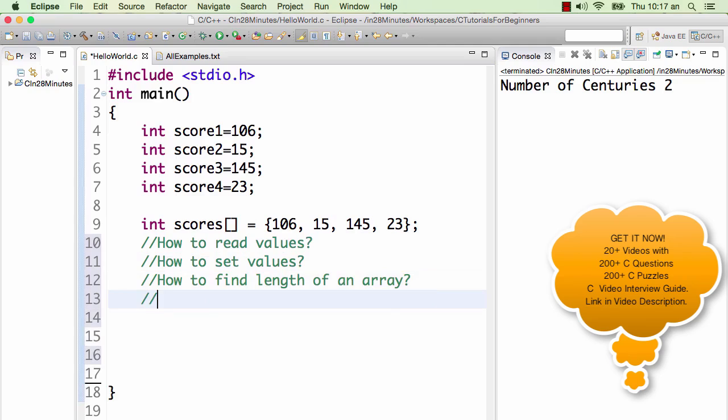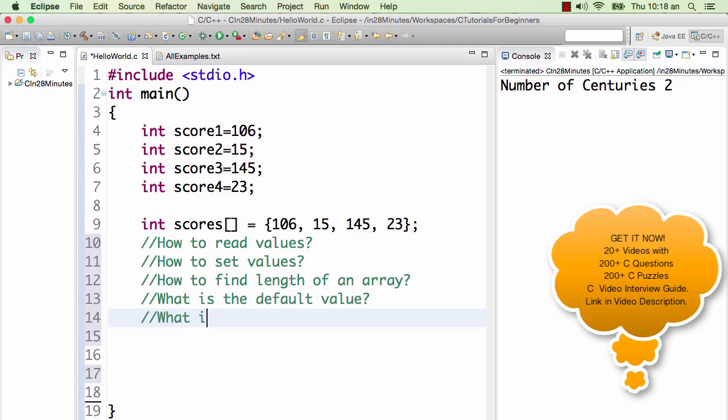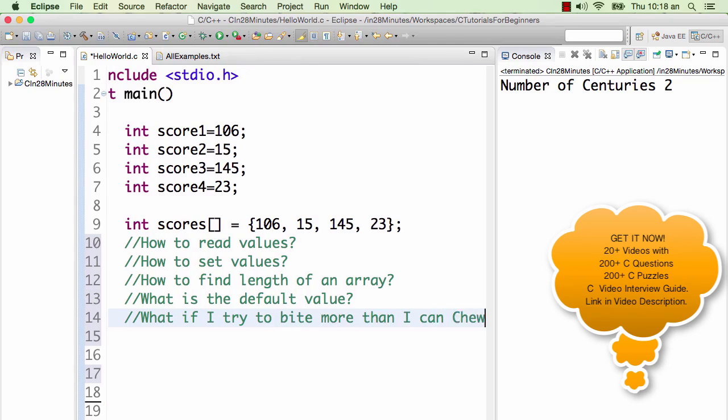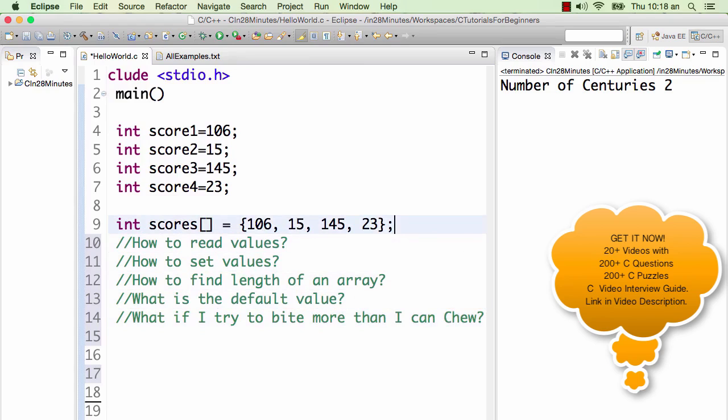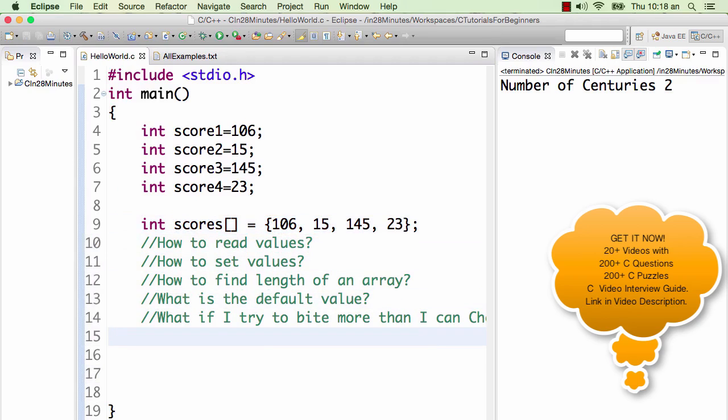Subsequent to this, I want to understand what the default value in an array is. If I don't assign any values to an array, what would be the default value that is assigned? The last thing we want to understand is, what if I try to bite off more than I can chew? What I really mean is, here there are 4 elements. What will happen if I try to read the 10th element of this array? Those are the questions we'll try to answer now.